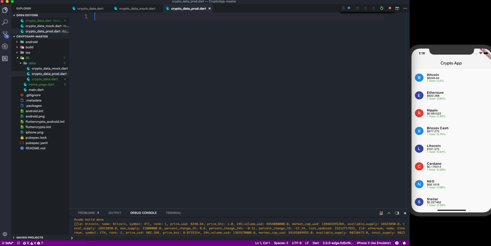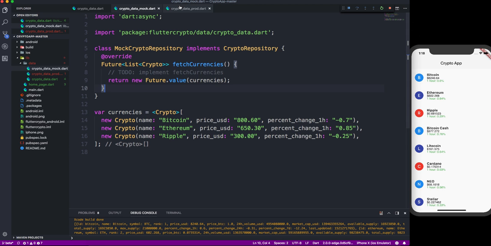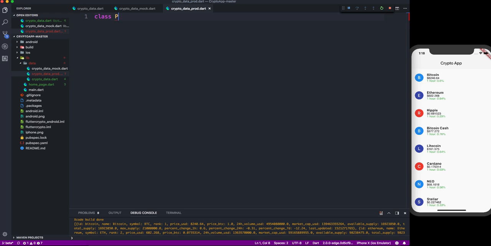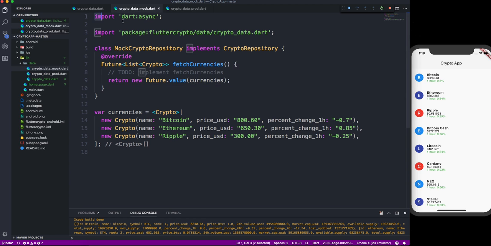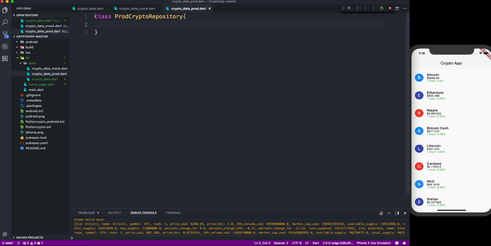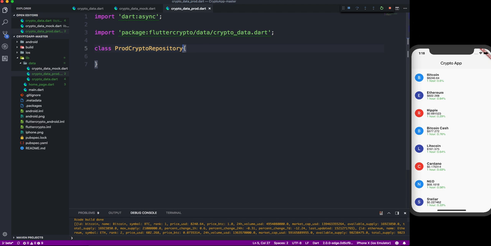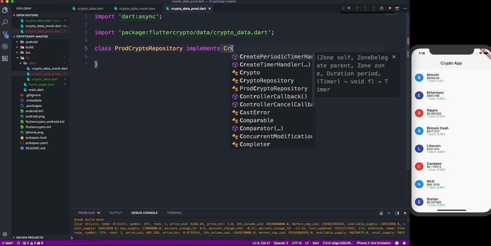So here we will create a class. What was the name of the last class? Mock crypto repository. So we can say prod crypto repository. We can also copy these imports from here to here, so that we don't have to import them again. And this will also implement our crypto repository.